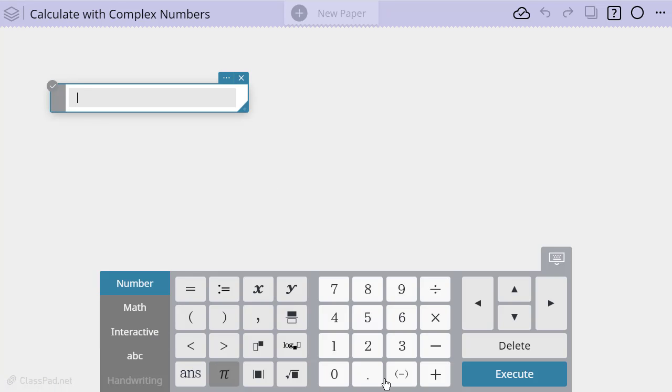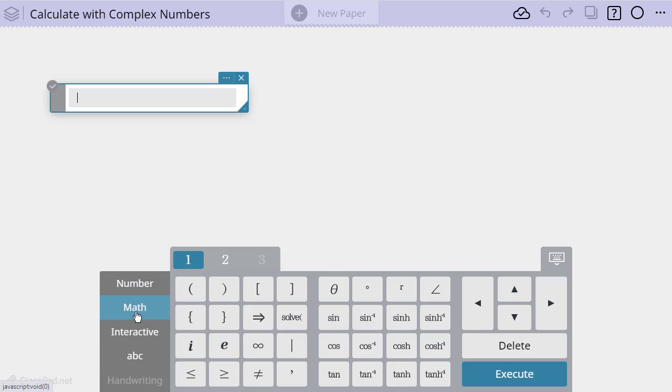This video is going to show you how to calculate with complex numbers. So you need to get out your calculate sticky, and you'll see the soft keyboard comes up where we have all the math templates. And if you go into math, you'll see this i template, and that's the one you want to use when you're working with complex numbers.